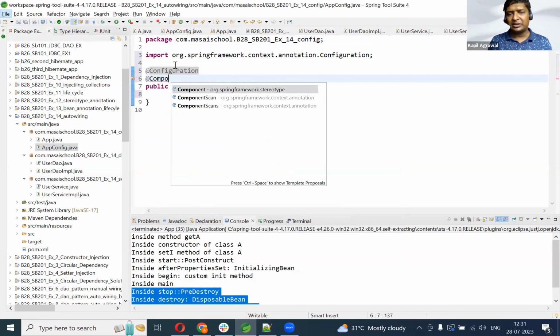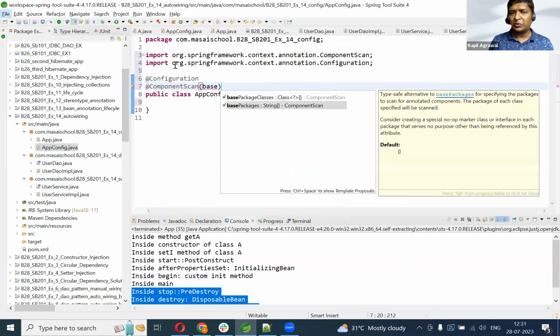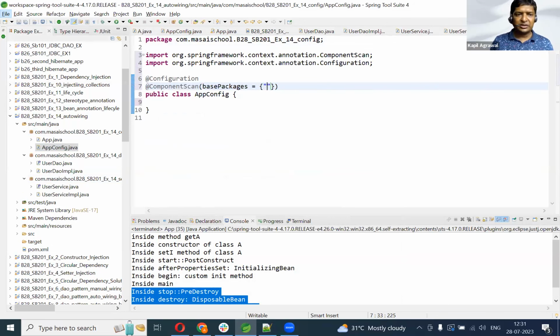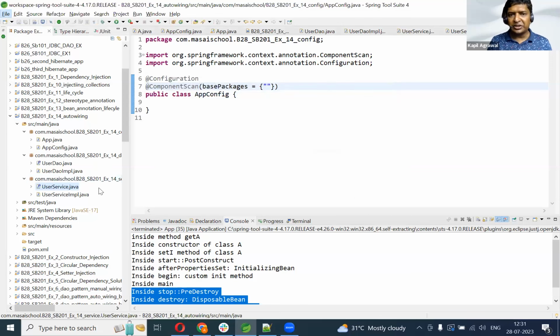Thereafter, I have to use the next thing, which is called @ComponentScan. In the ComponentScan, we are talking about the base package. In the base package, isn't it better to scan the entire com.masaischool package, because it will automatically go to the repository also. It will automatically go to the service also. Makes sense, everyone?